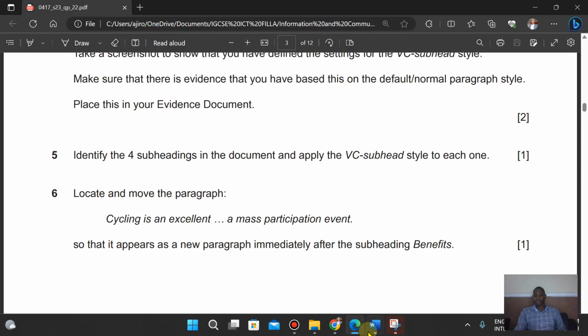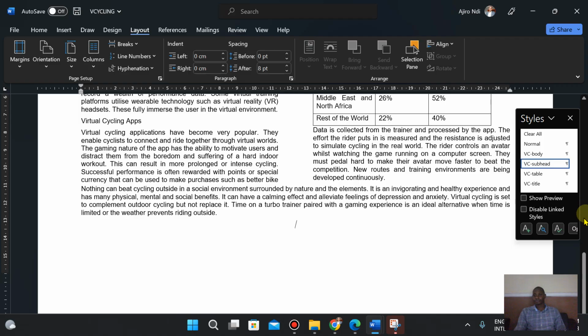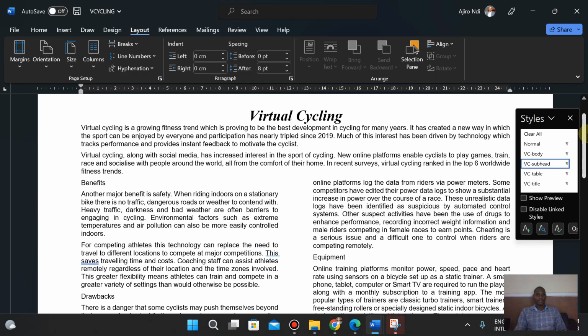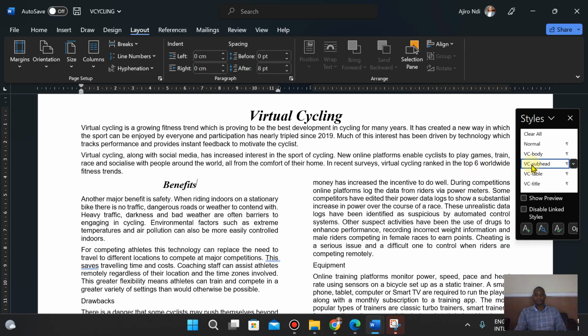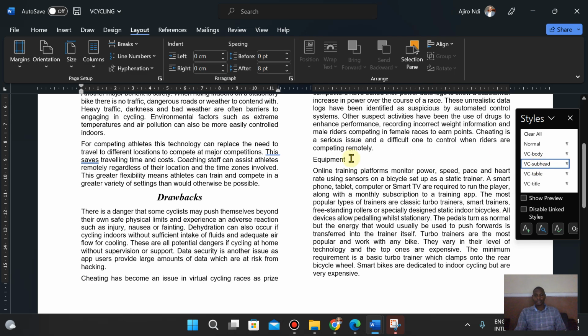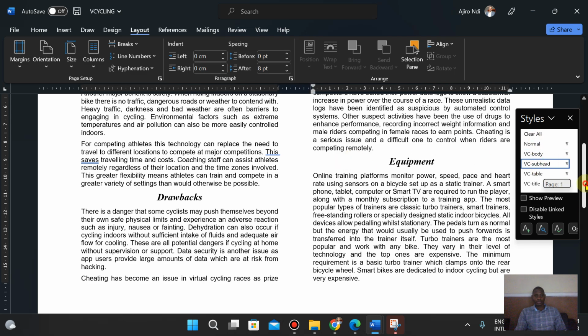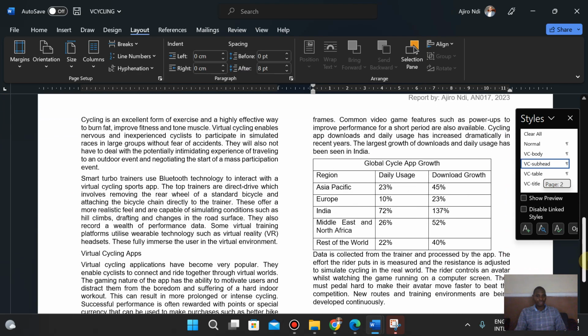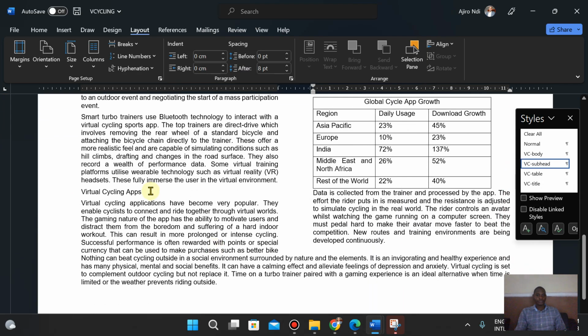Identify the four subheadings in the document and apply the VC subhead style to each one. Four of them. Okay. All right. The first one is benefit subhead. The next one is drawbacks subhead. The third one is equipment. And what else again? Okay, virtual cycling app subhead.